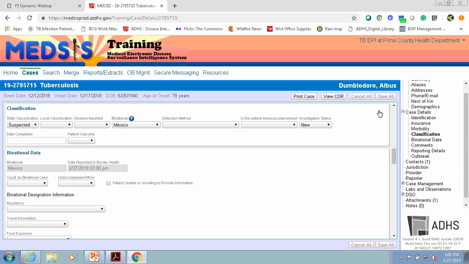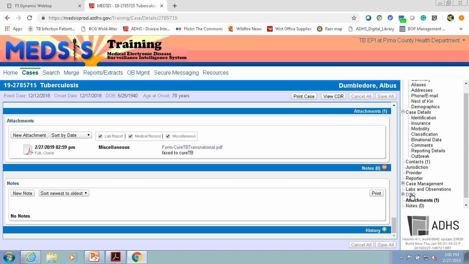What that is going to do is notify the Office of Border Health, and they're going to look at the address that you have put in MEDSIS to see whether or not our partners in Sonora need to know about this individual. And so they would get a notification that it's binational with Mexico. They would review it, look at the address, and they may determine that Sonora needs to know about it, and in that case, it would also be shared with Sonora. What that means is that CureTB, Sonora, ADHS, and yourself all can see the attachments, all the labs, and all the reports that happen. So it's really just a communication tool.